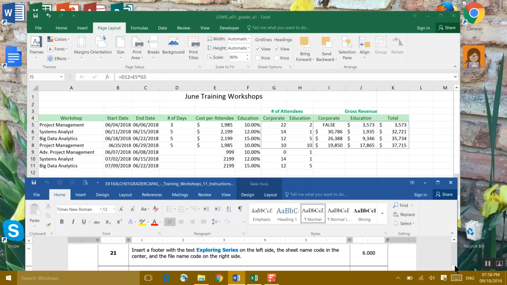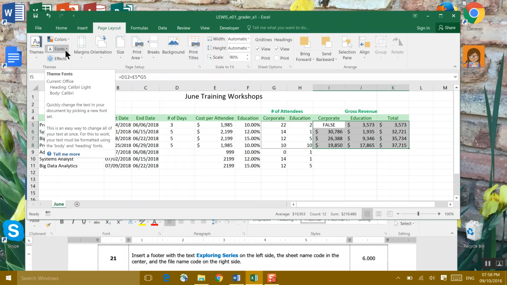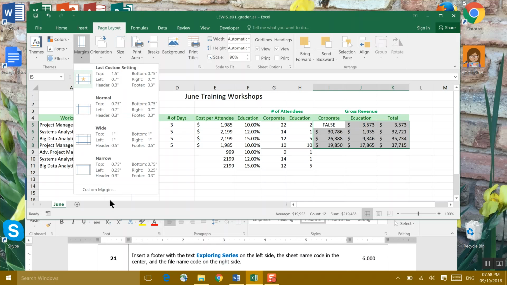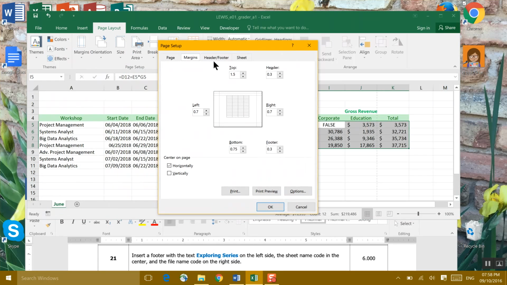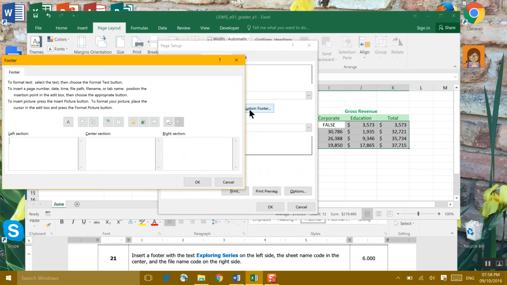Step 21, insert a footer saying that this is the Exploring series on the left side, the sheet name code in the center, and the file name code on the right. People do this different ways, and remember, there's always different ways to do things. I go back into margins again. I go to custom margins, and there's my pop-up box. I pick header and footer. I want a custom footer with 3 parts.